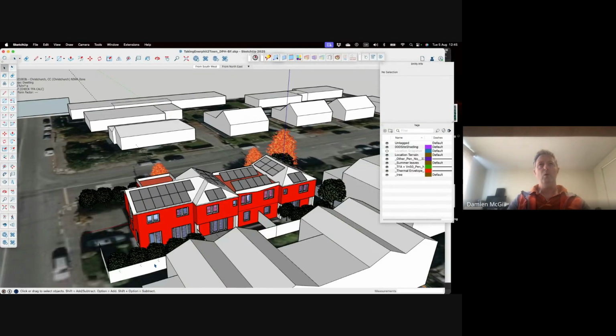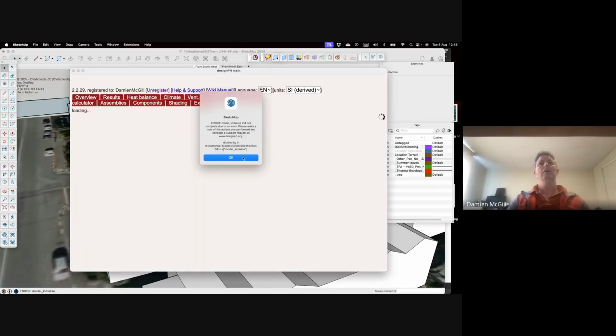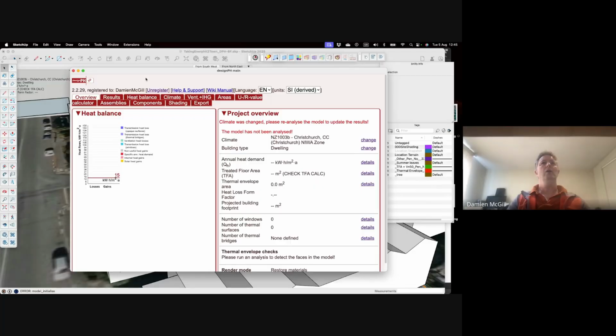So we do this model, and then we have this thing called DesignPH, and it's a little widget that helps get this into SketchUp. That's what you need, an error message. So the reason that the model looks red is that DesignPH has been running. So there's a button up here to do that. Get out of that.